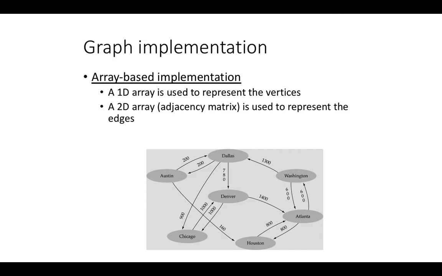We have two ways to implement graphs. The first way is the array-based implementation. In the array-based implementation of the graph, we can do something called an adjacency matrix. First we have a one-dimensional array to represent the names of the nodes, and then we have a two-dimensional array to represent the edges.